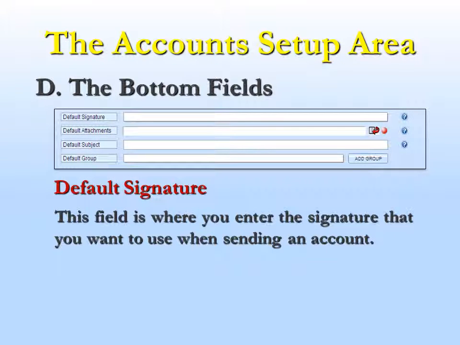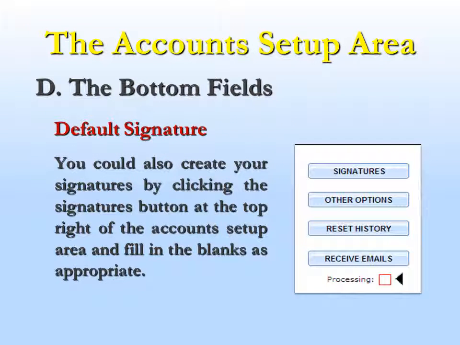Default signature. This field is where you enter the signature that you want to use when sending an account. You could also create your signatures by clicking the Signatures button at the top right of the account setup area and fill in the blanks as appropriate.